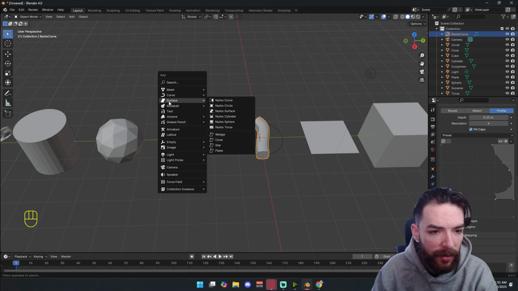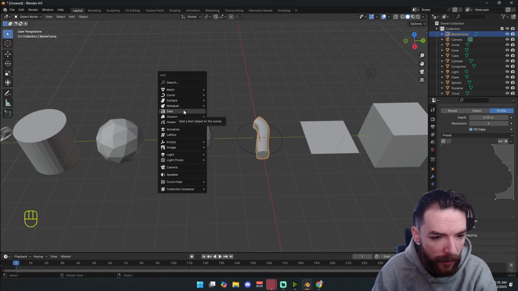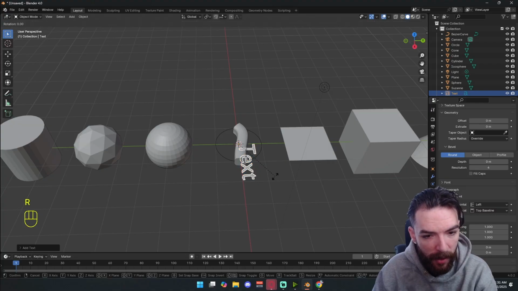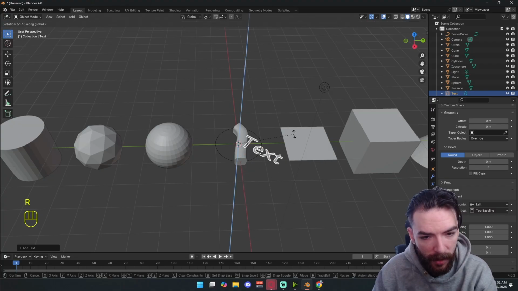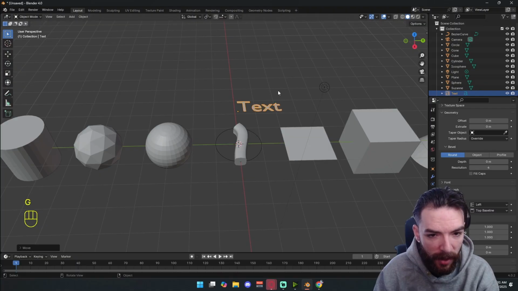I don't really get into Surface or Meatball as much. I haven't really seen anyone really play around with those things. But text can be interesting. So you just import the text and then.